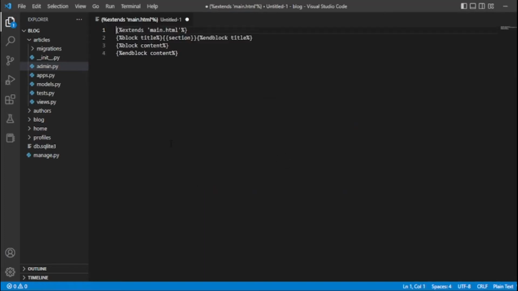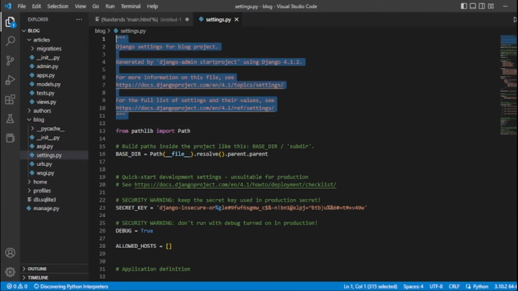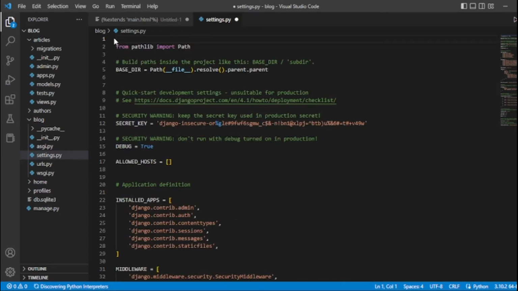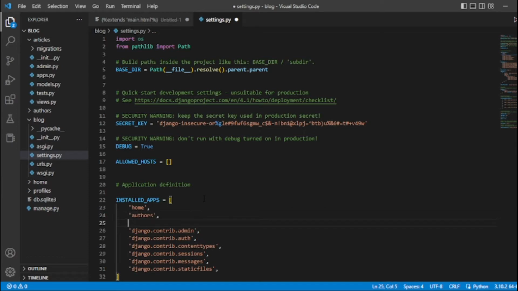Alright then, so first thing we need to do is get the settings done. So blog settings, and there's a few changes to make here. So first we'll get rid of all this gumph. Then right at the top, import os. Then we go to installed apps, and we're going to declare the 4 apps that we just created plus CKEditor. Home, authors, articles, profiles, and CKEditor.